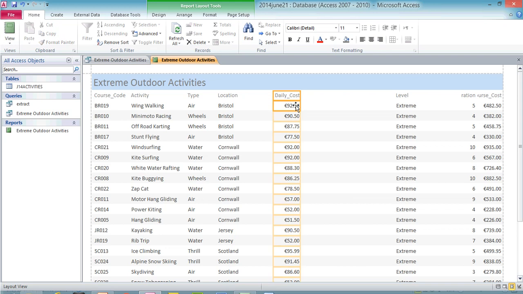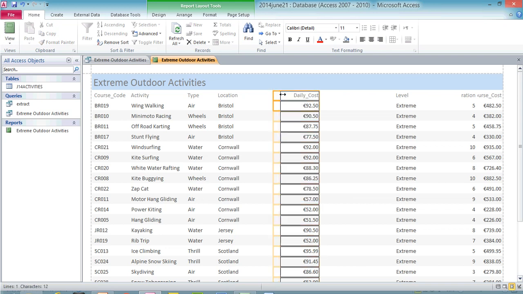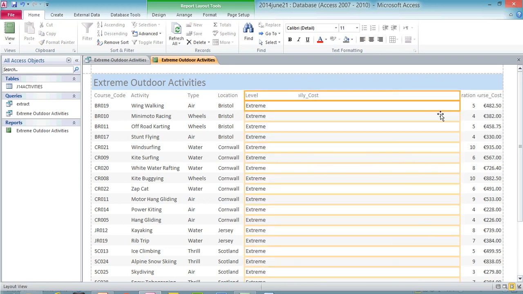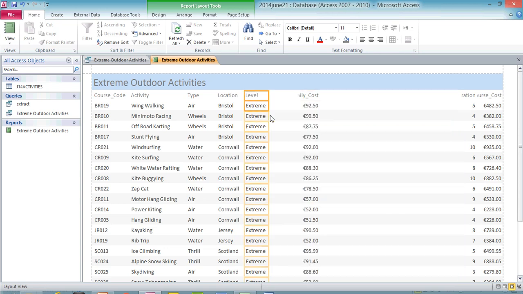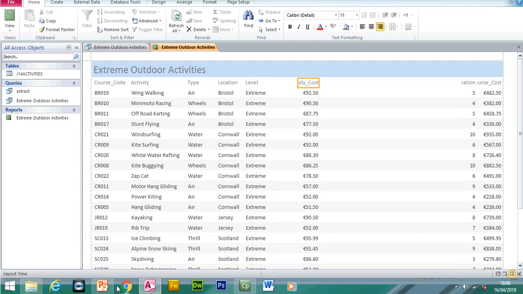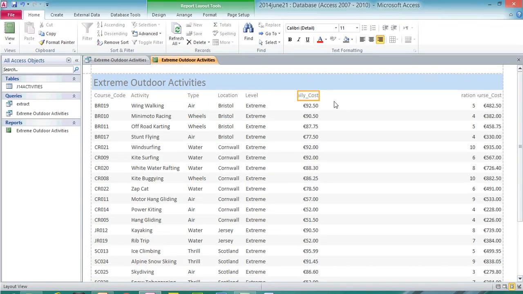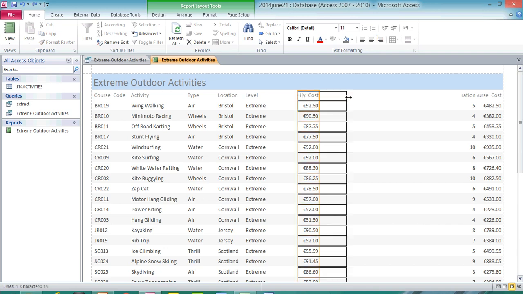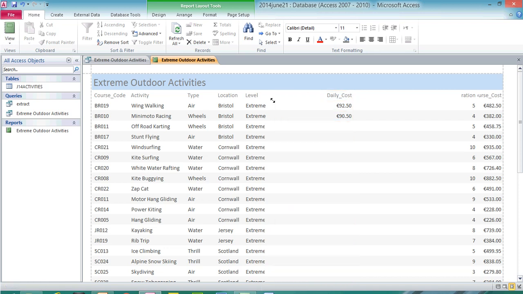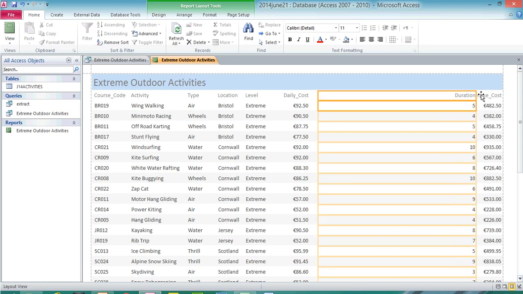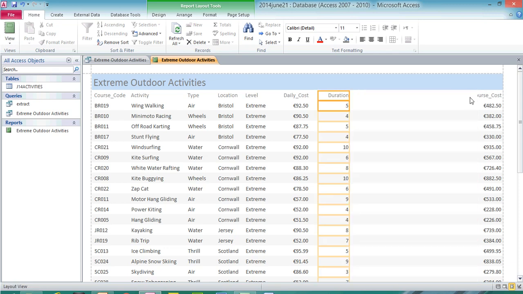Let's move the daily cost. We can move the level across to here. Okay. After level, let me double check. Daily cost, duration, and course cost. So now the rest of the fields are in the right order, but we just need to make sure all of the information is shown in full. Okay, and we can move this one across now, duration, and then course cost as well.